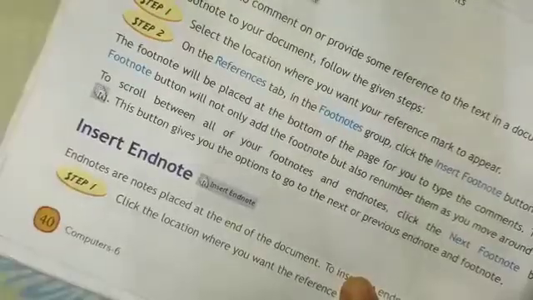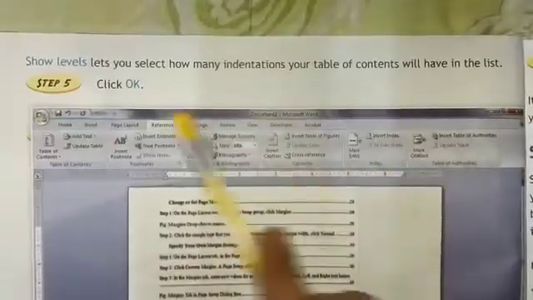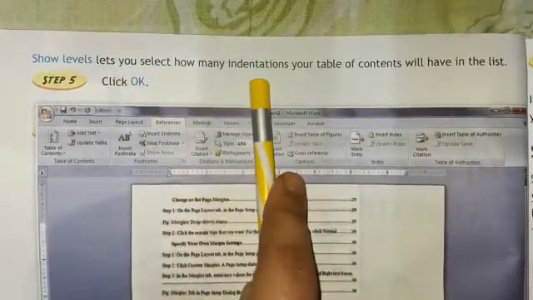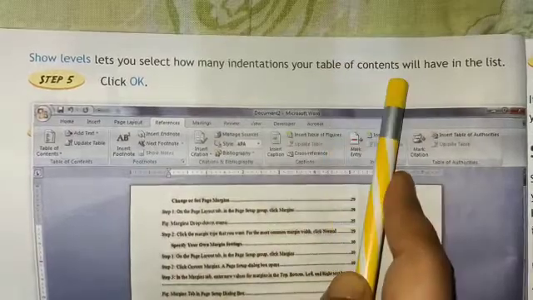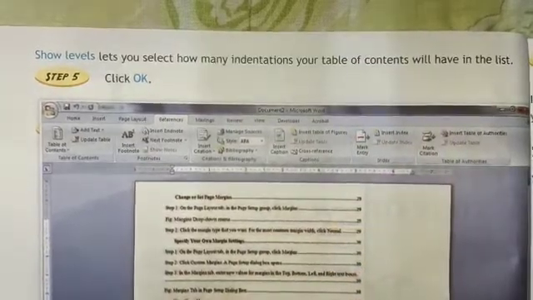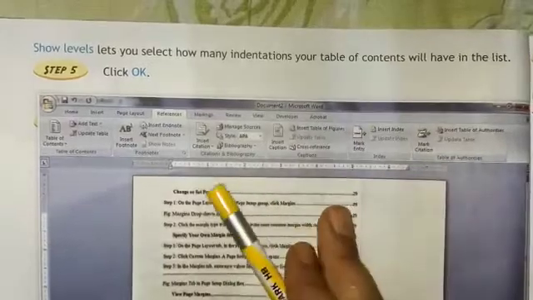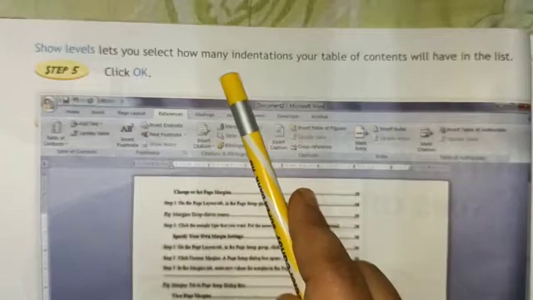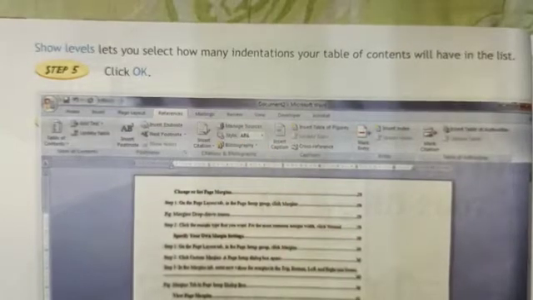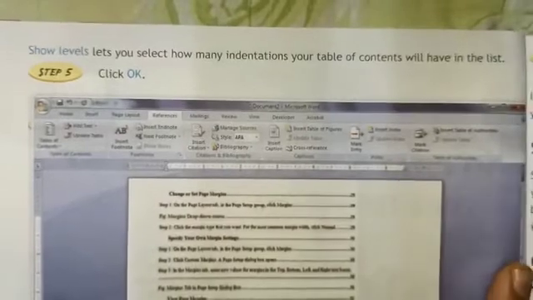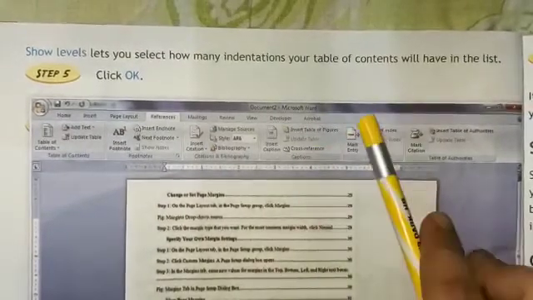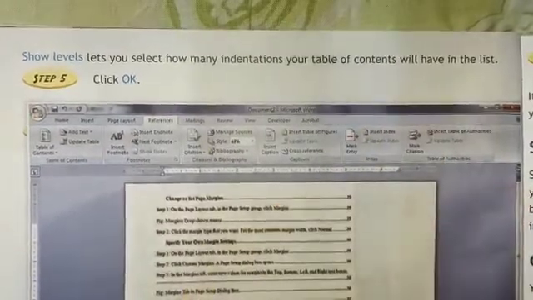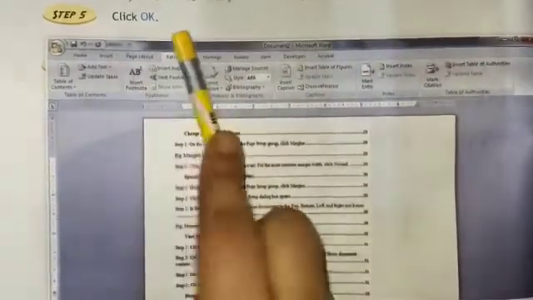Let us open the next page number 40. Show levels lets you select how many indentations your table of contents will have in the list. Then we have to click on OK.